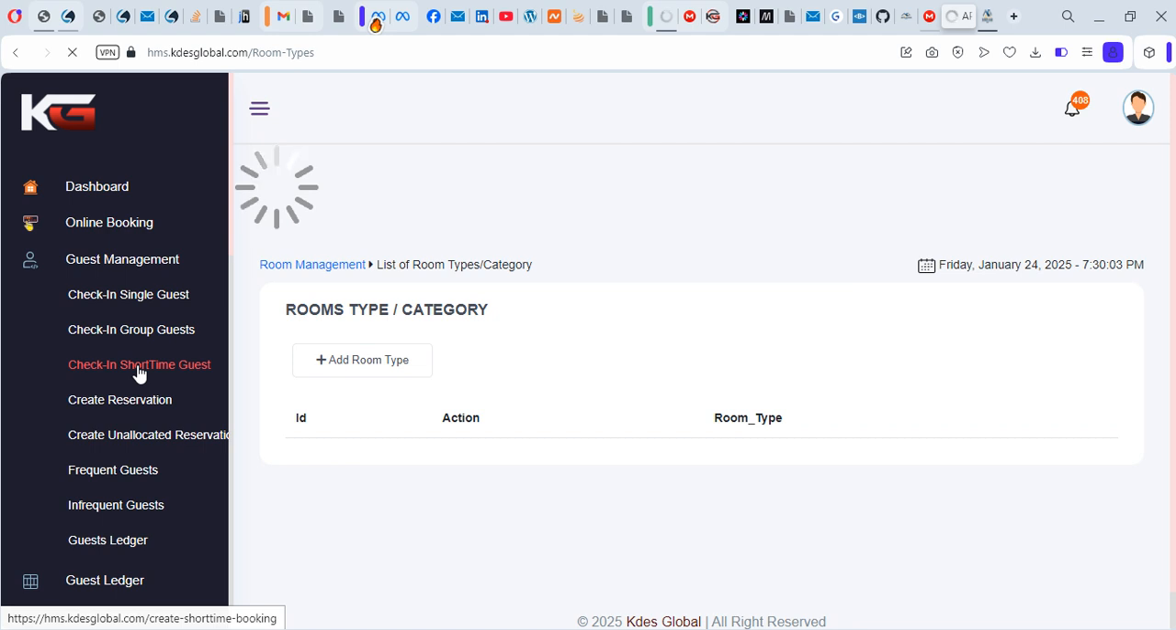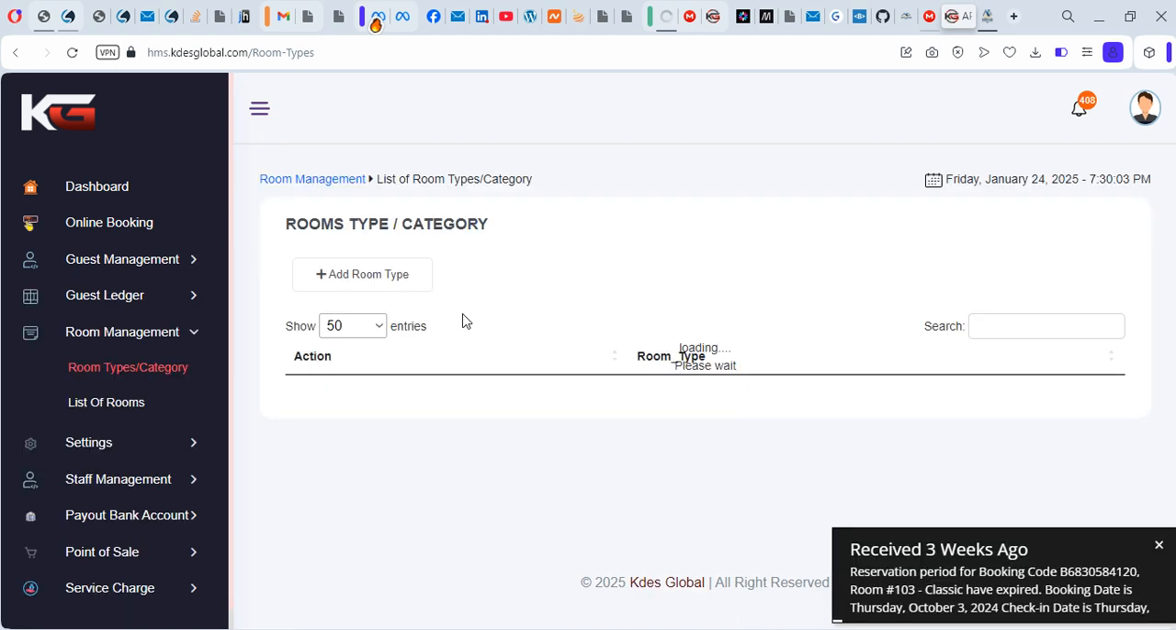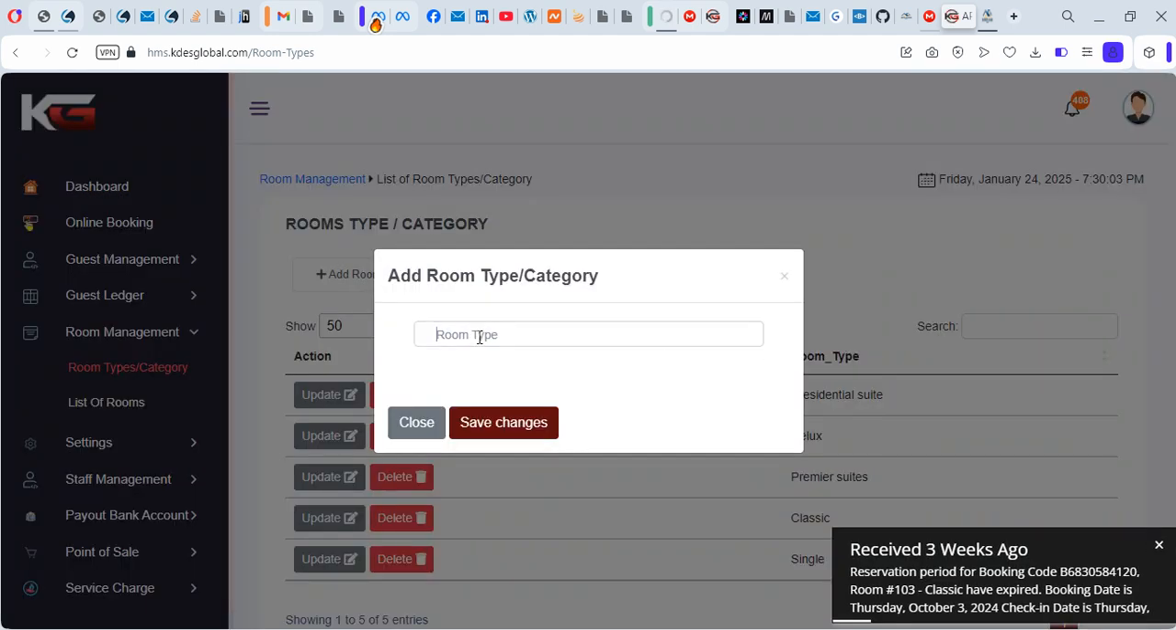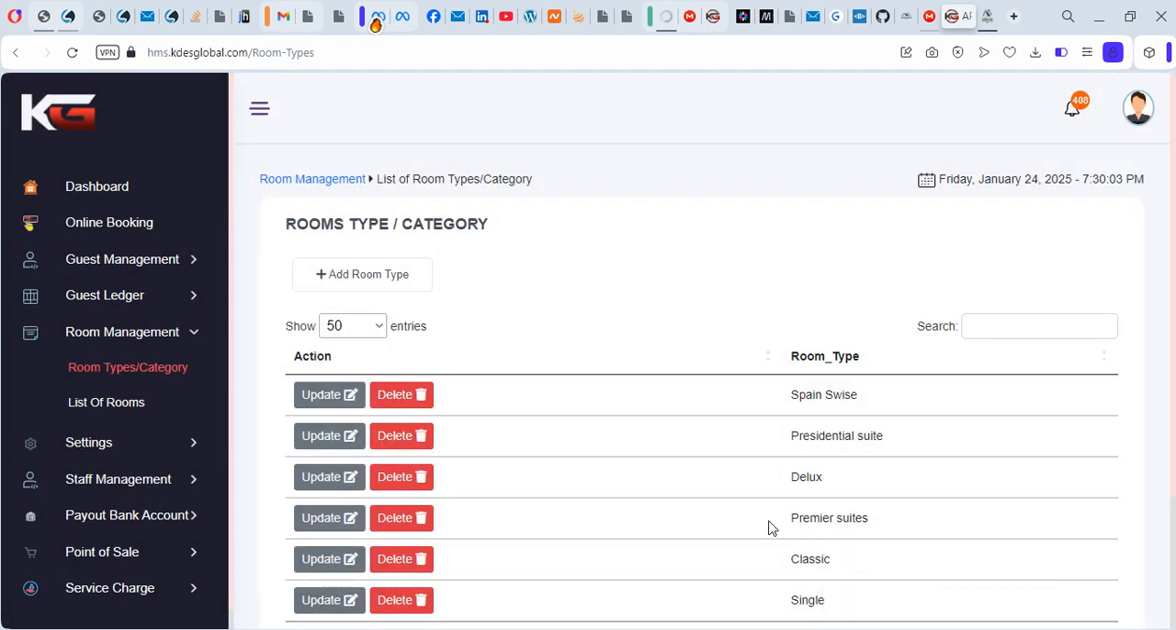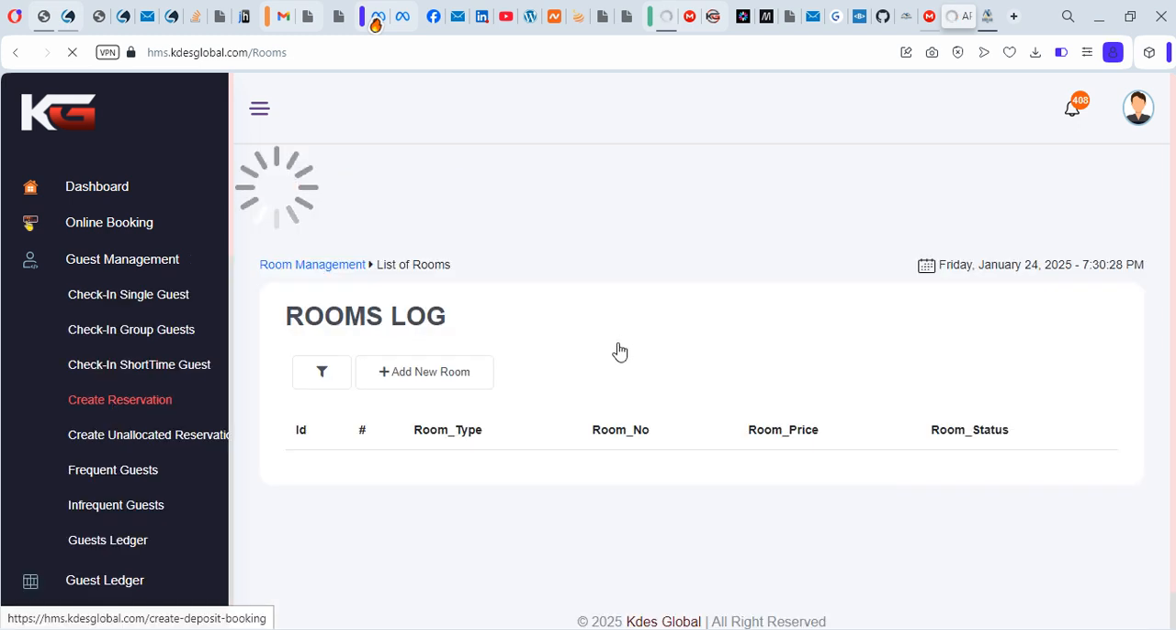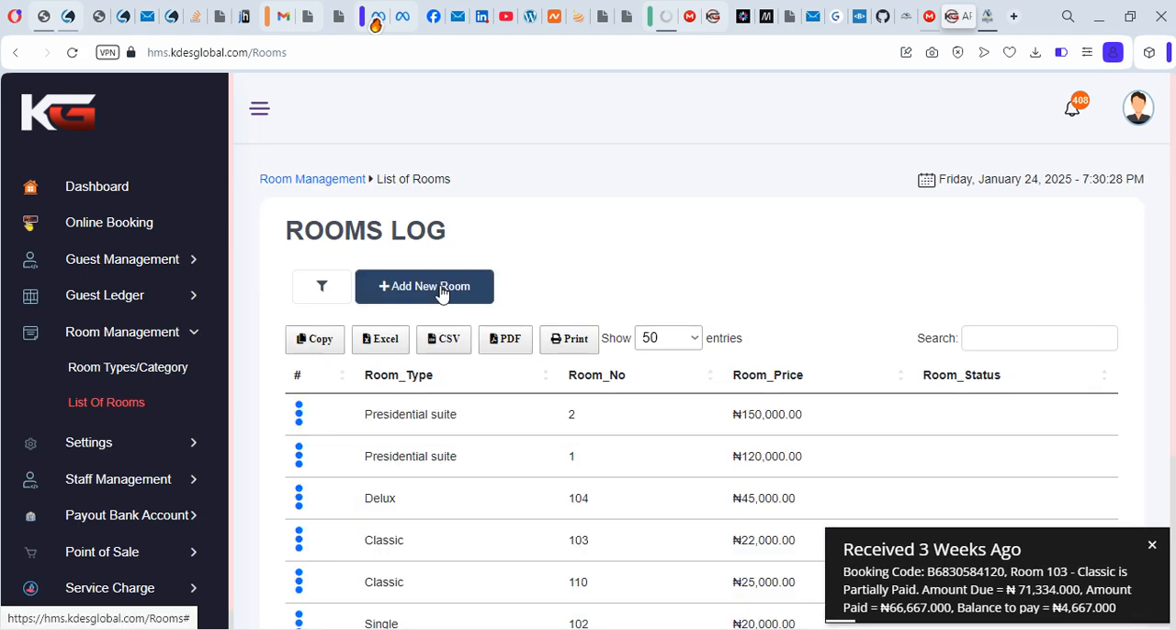I can decide to have something like Spain Swiss. I press enter key and I've added this category. I can also decide to add more rooms to that category. So if I want to add a room to the Swiss, I come to list of rooms and say add new room.